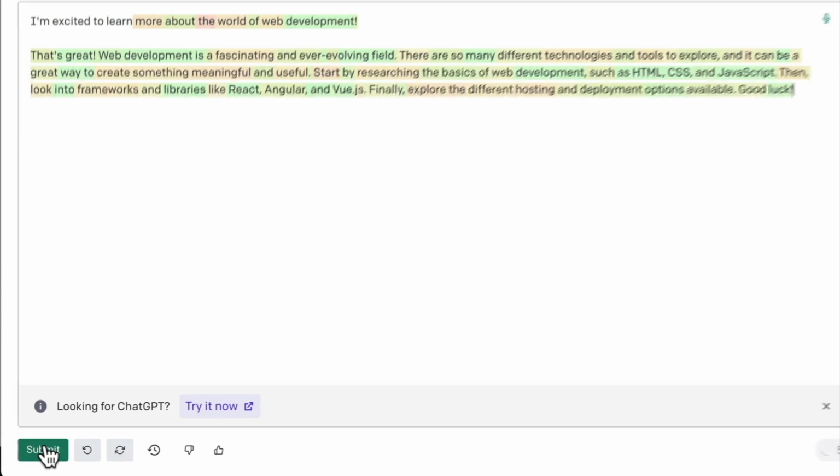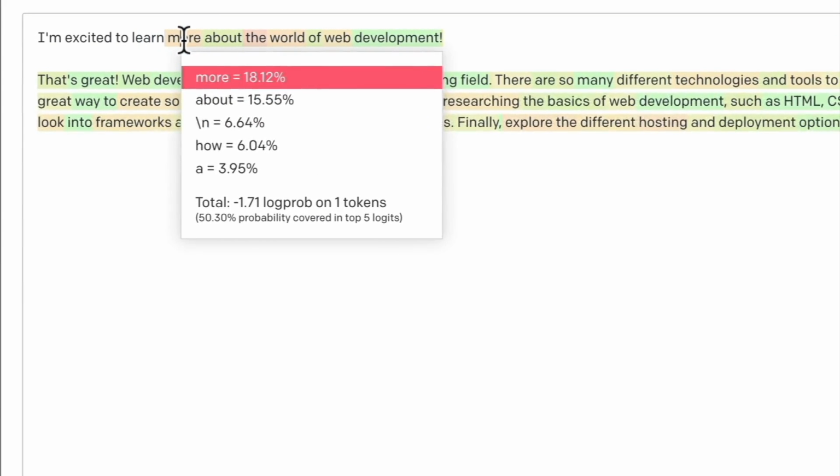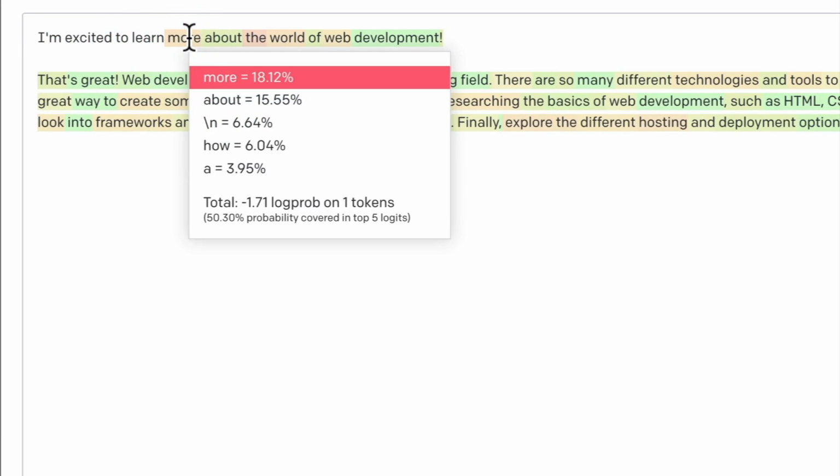And there you go. It's completed my prompt by saying, I'm excited to learn more about the world of web development. Now, here's where it's really cool. When you click on these words, it's actually showing you the probability that each token is going to follow the previous token. So you can see here, I'm excited to learn, and it says the token more is 18.12% likely to follow those previous tokens.